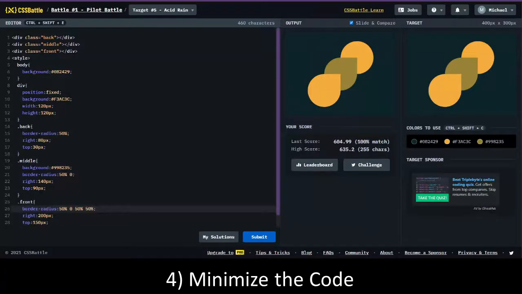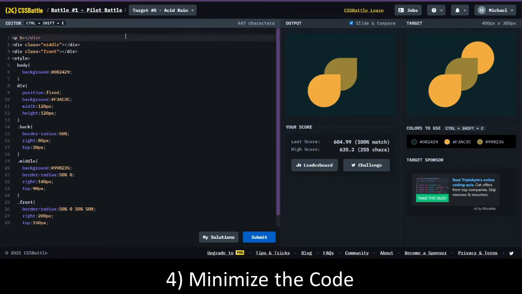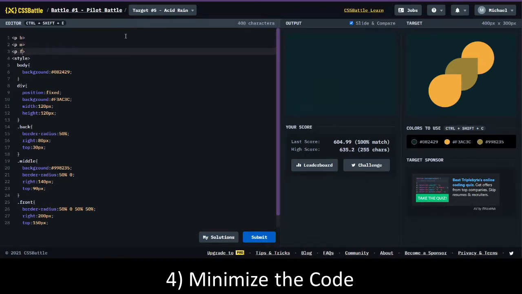We will start by switching out the divs for paragraph tags. We will remove their classes and instead give them custom attributes to identify them: B for back, M for middle, and F for front. We will shorten the body style by using the asterisk wildcard selector.